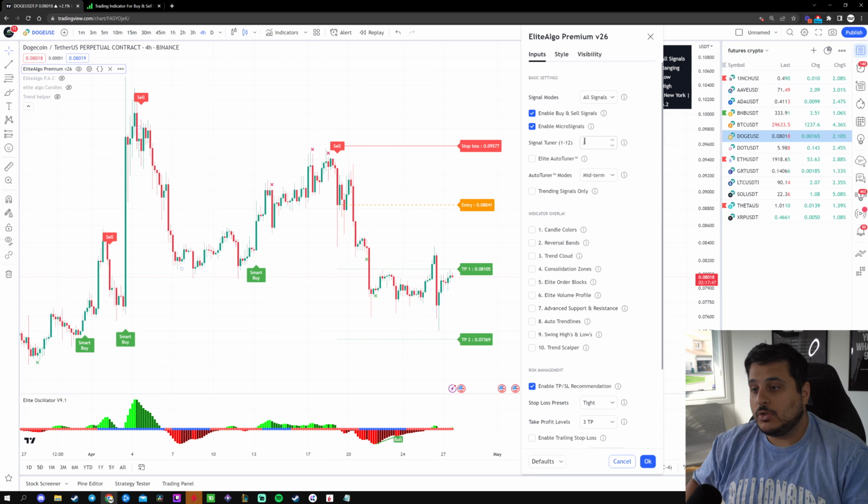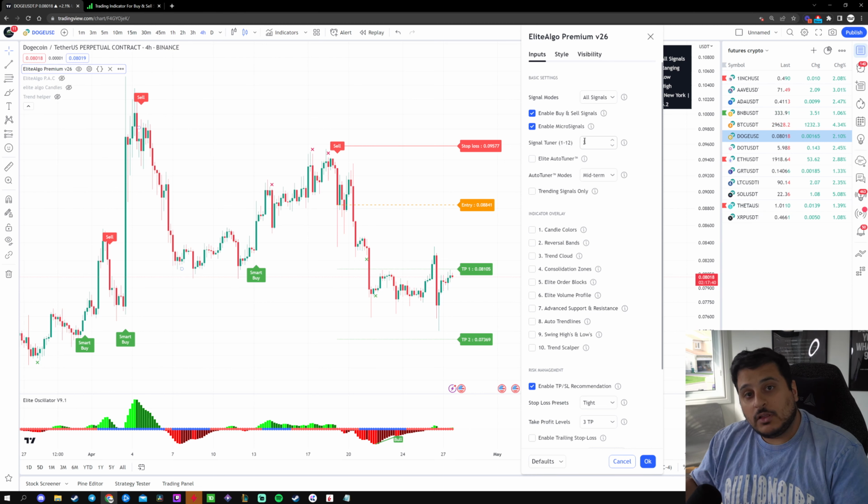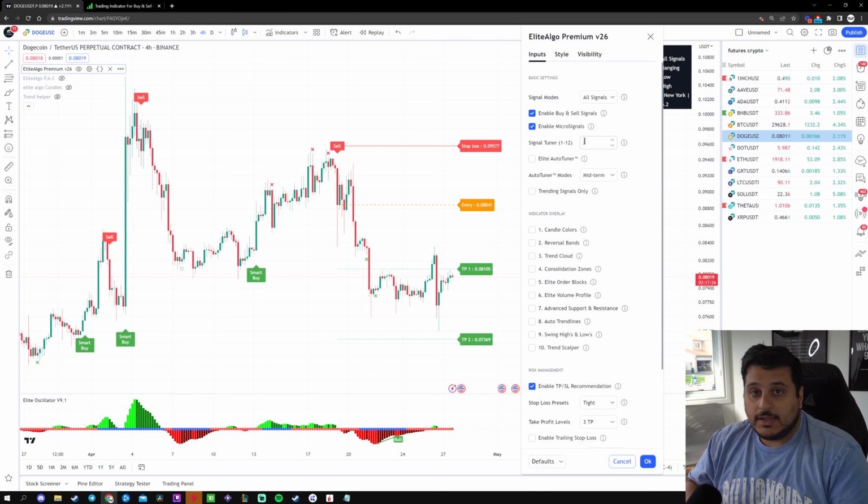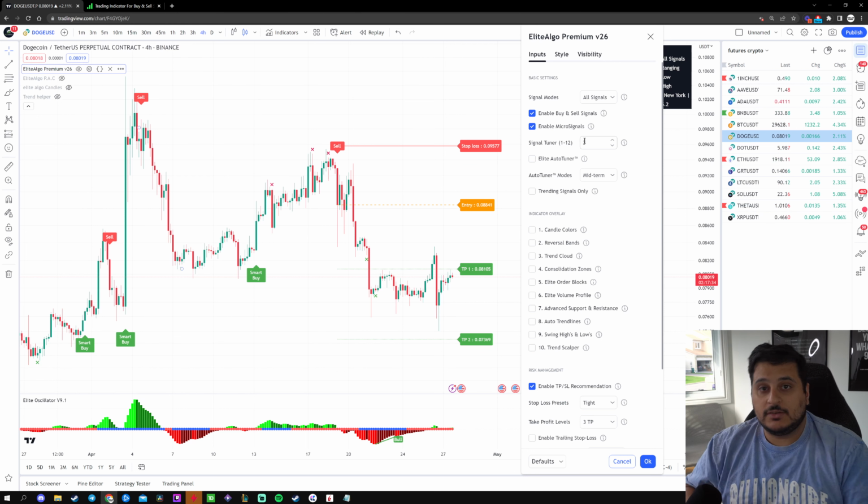It's very simple. There is no best signal tuner. This is very, very important. I keep getting this question asked a lot. What's the best setting that you can put in here? Unfortunately, there is no best setting. This is strictly preference on how you like to trade.